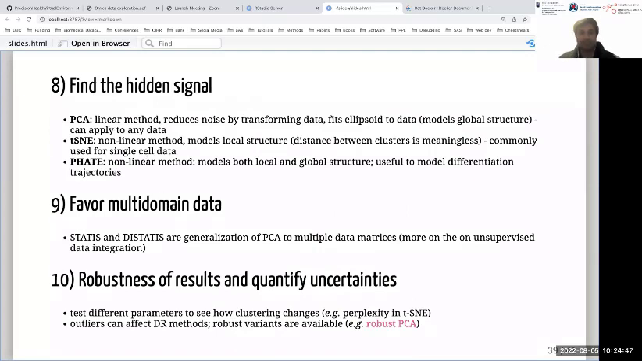And then they have some other points here. So this is just finishing off those 10 points. The first one is finding the hidden signal, right? So PCA, as I mentioned, is a linear method, useful in reducing the noise by transforming the data. However, it's still trying to fit these ellipsoids and find the axes of these ellipses. So it's modeling the global structure. Useful for any data. I highly recommend applying it just to see what comes out of it in terms of the visualizations. Very interpretable visualizations.